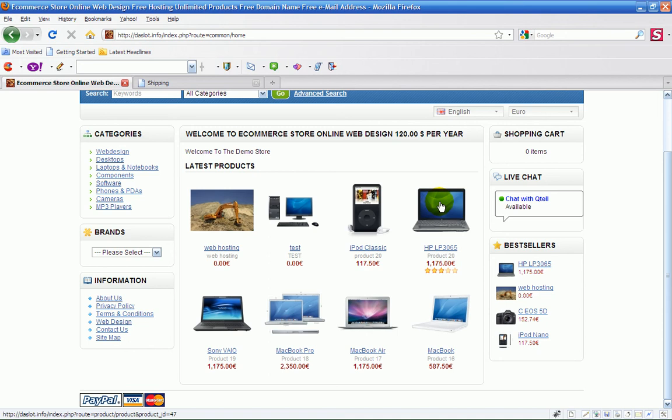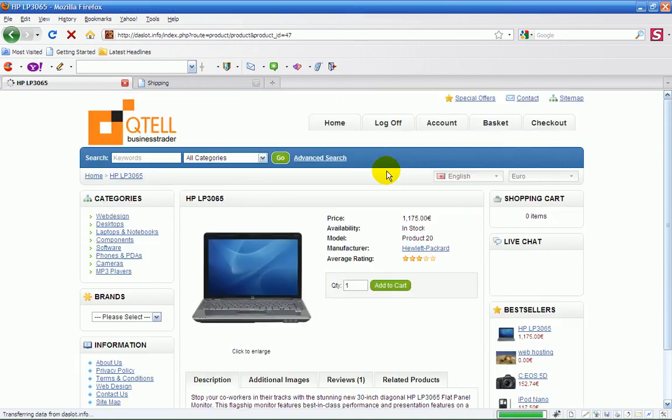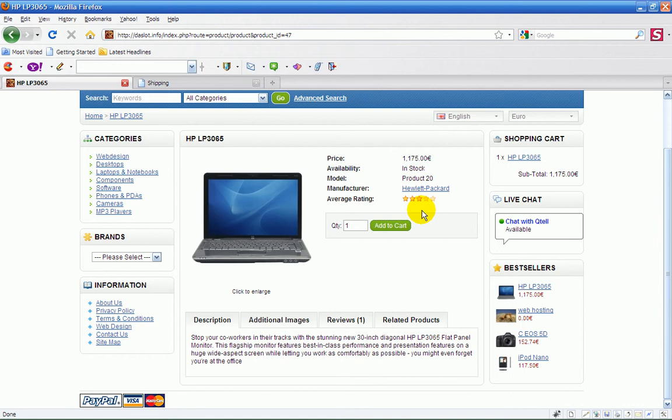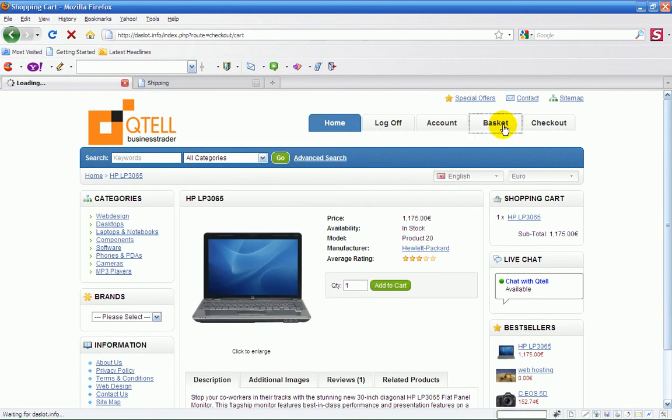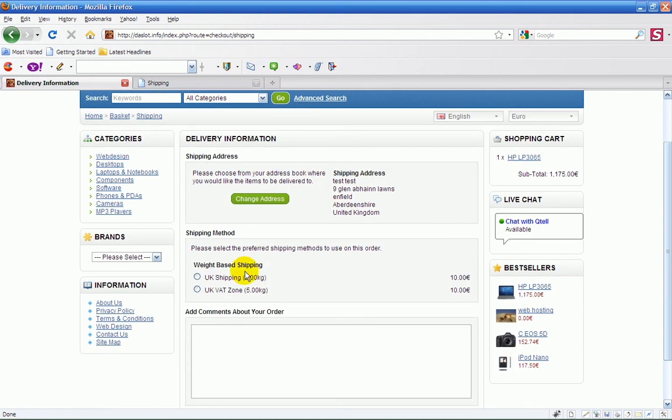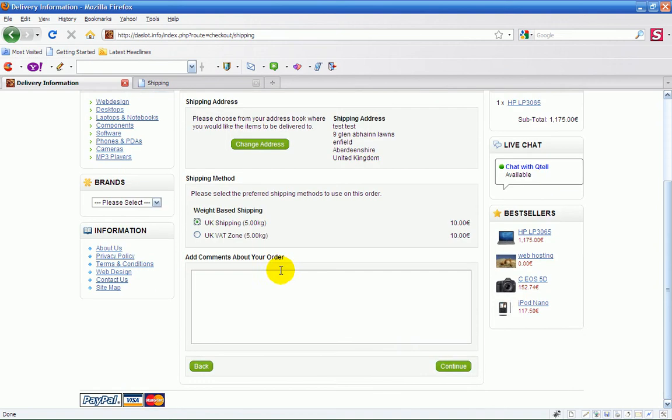So I'm going to buy this laptop here, okay? I'm going to buy one, and then I'm going to buy 2 of them. Okay, so I'm going to go through the motions of buying one, and then I'm going to go into basket, and I'm going to go through to checkout. Notice the way it's got the VAT there, and it's got the UK shipping 5 kilos. Yep, we'll have that.